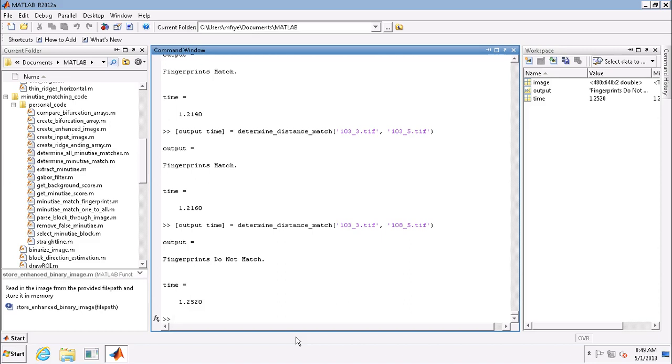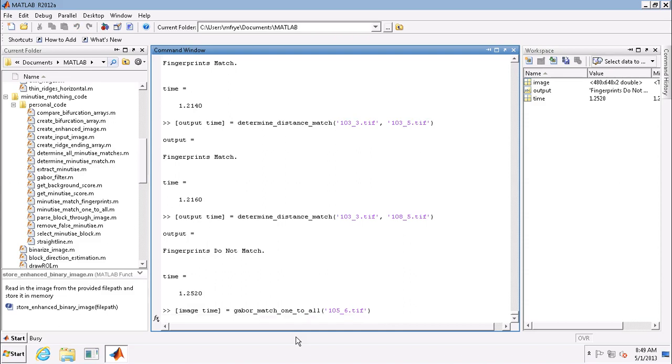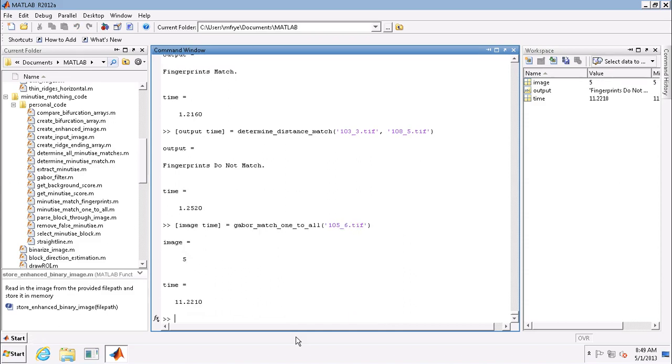Now demonstrate the one-to-all matching. Takes about 10 or 11 seconds. And you can see that it matched a copy of the 5th image to the 5th image in 11 seconds. In the third video, I will demonstrate the functionality of the neural network.